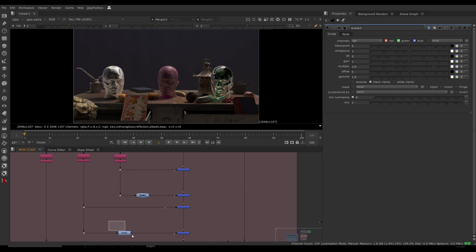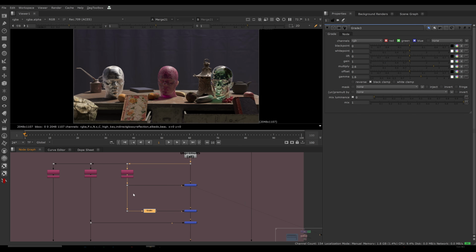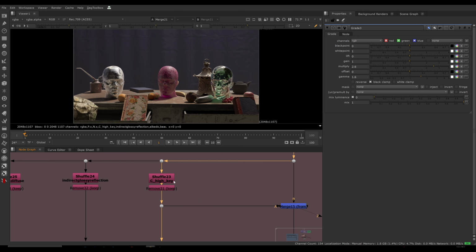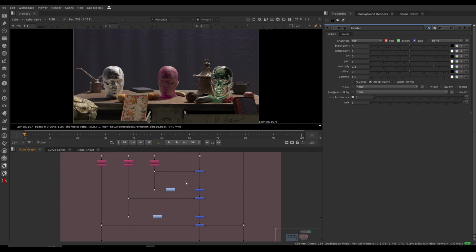And now I have two grades. I have this grade here and this grade here, doing grades on two AOVs from two different sets of AOVs. And they both work in unison. So that's actually pretty good. This is definitely a pro with this kind of setup.